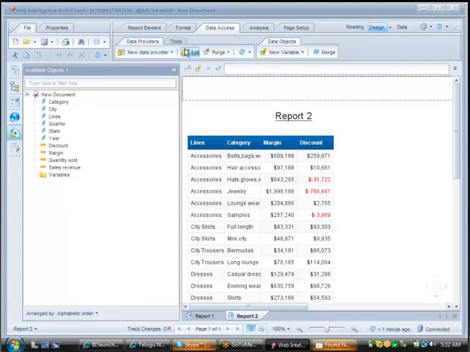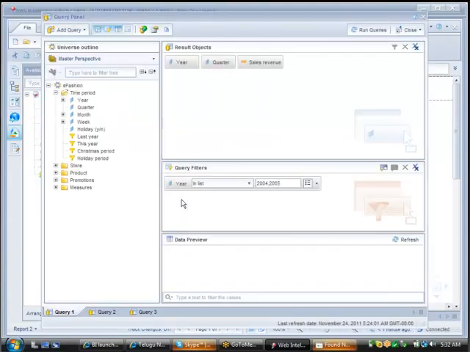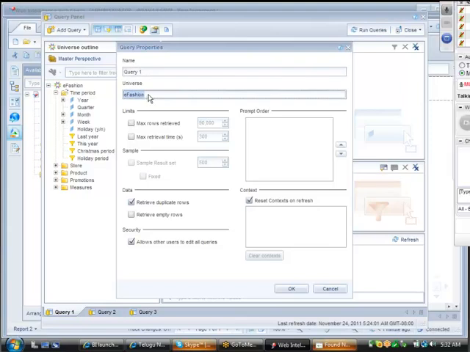What you need to do is go to edit. When you go to edit, there you have query properties. In the query properties, you have a lot of options. Now your universe name is eFashion. Your query is taking data from the eFashion universe. This is your query name and your universe name.